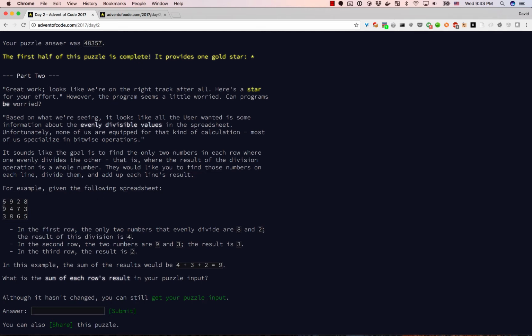So in the example here we've got 5, 9, 2, 8 in the first row. The only two that divide evenly are 2 and 8, and the result of that is 4. And then the next one we have 9 and 3, and dividing that we get 3. And for the third the result is 2 because of 6 and 3. So then we add those up and that becomes our new checksum.